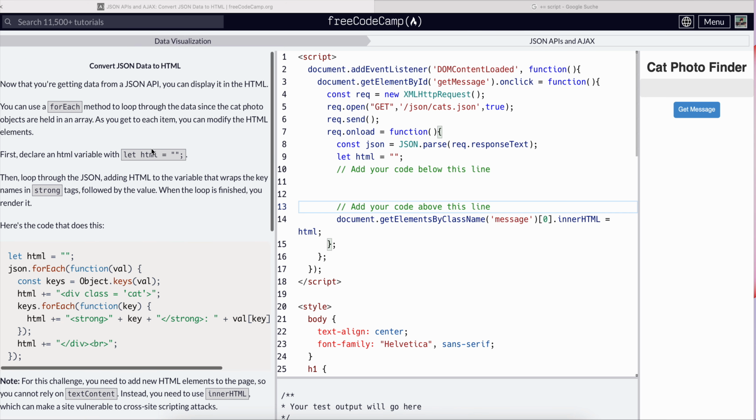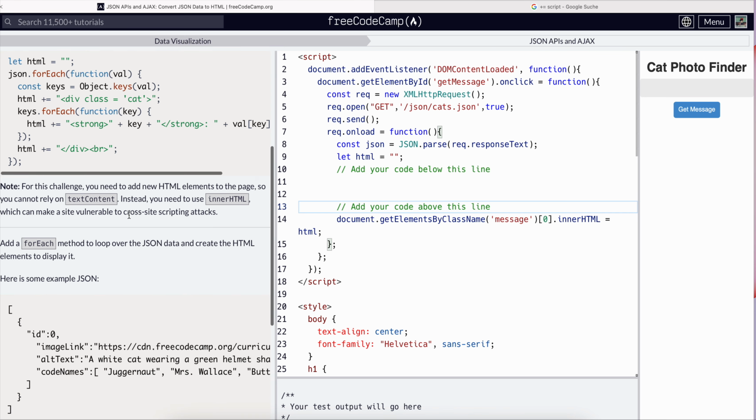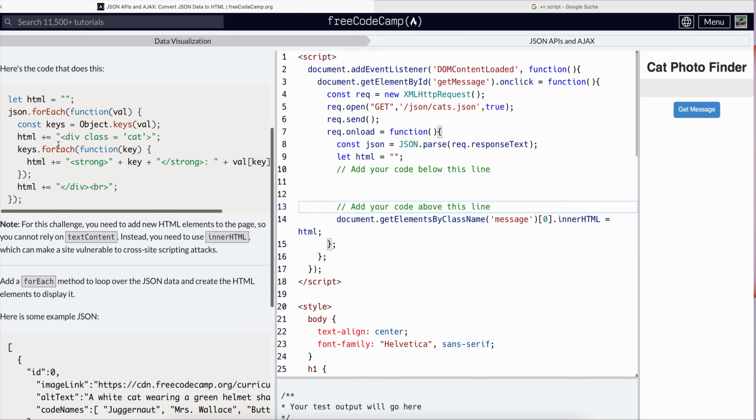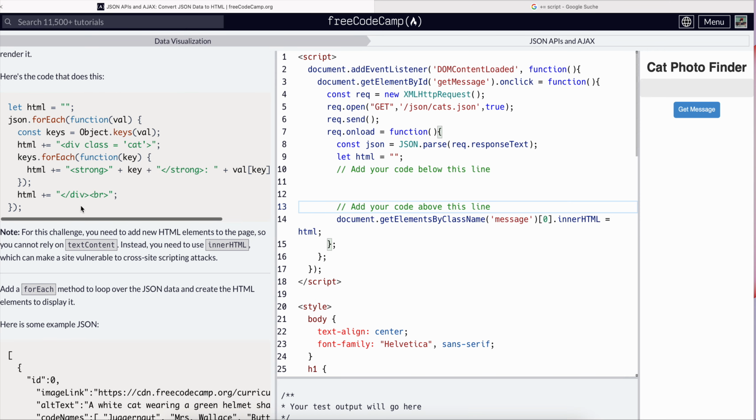So I'm currently working on the convert JSON data to HTML. All right, let's give this a look. So I'm thinking through this section right here. Let HTML be equal to, so we have to declare it first, to be equal to just nothing, a blank string. JSON forEach, run a function with the value that you find. In the function, have this stuff happen.